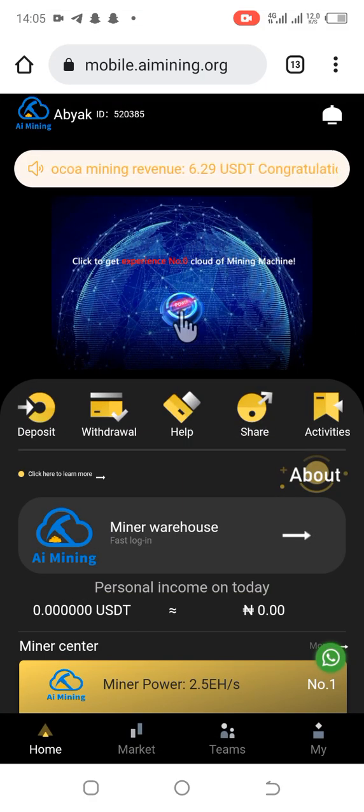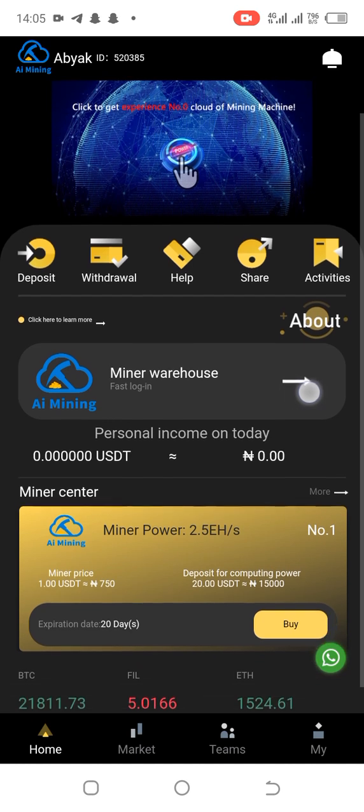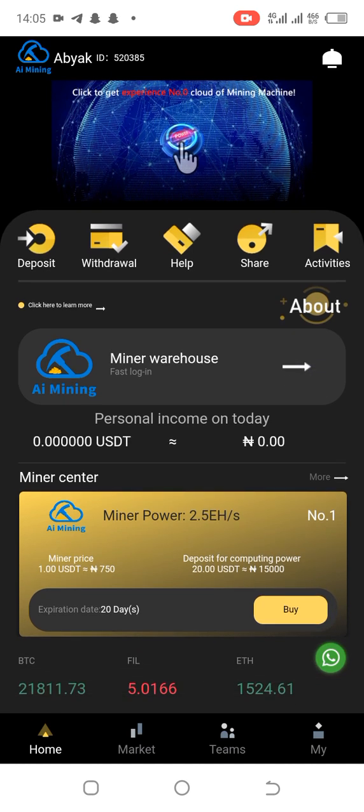Now this is my account. Whenever you have completely registered, you will see something of this nature at the top left-hand side here. You'll see your name and the ID, as it shows here. The next thing that you need to do here is scroll up, and you see the personal income here is 0. That is because I have not subscribed for any machine that will be able to mine for me.